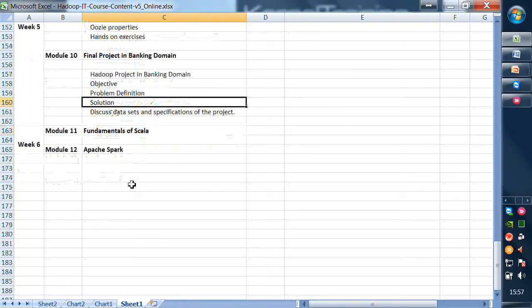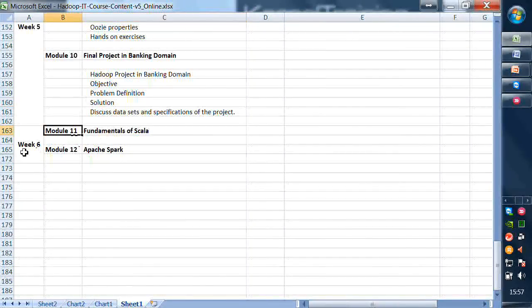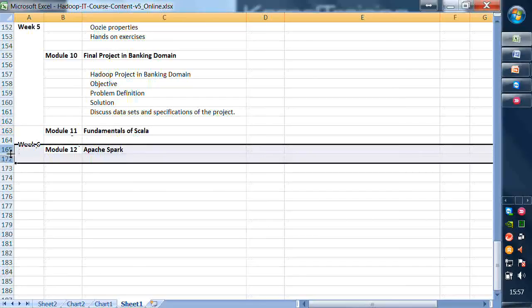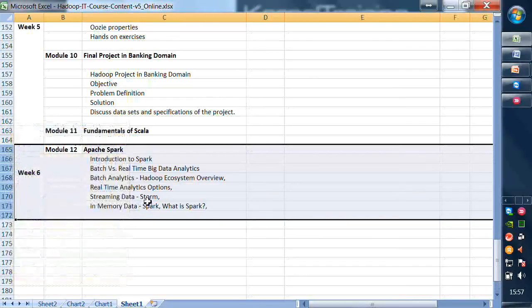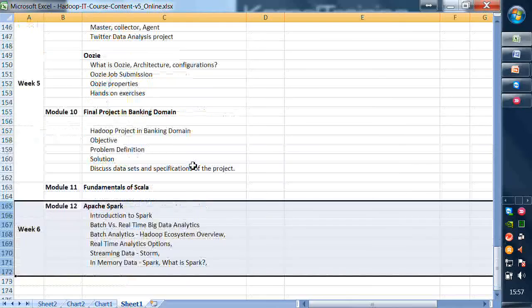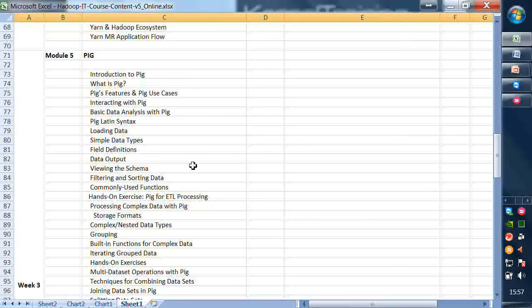Okay, and during the week, module 11 will cover the fundamentals of Scala, and in Spark we'll try to understand what is Spark, how it is useful, and things like that. Spark is itself a whole new course, so for this one we will focus on an introduction, and that should be pretty helpful and useful to you guys. Okay, so that is the plan, guys.